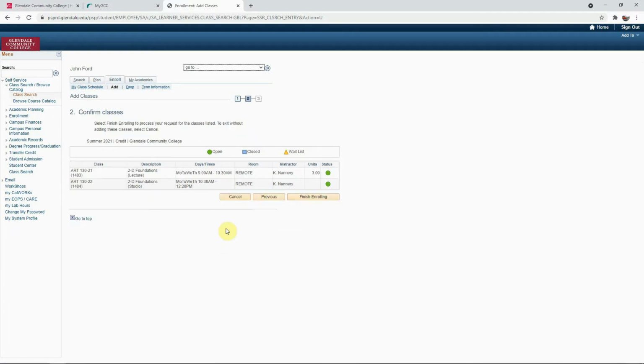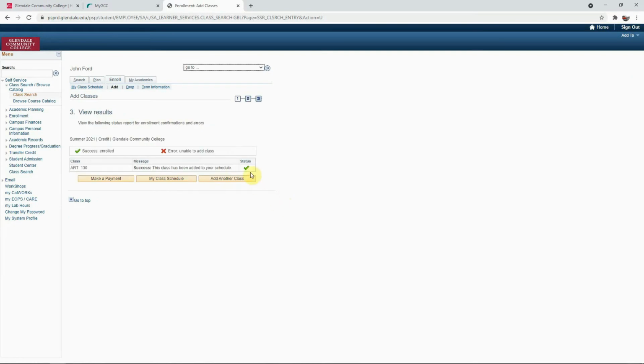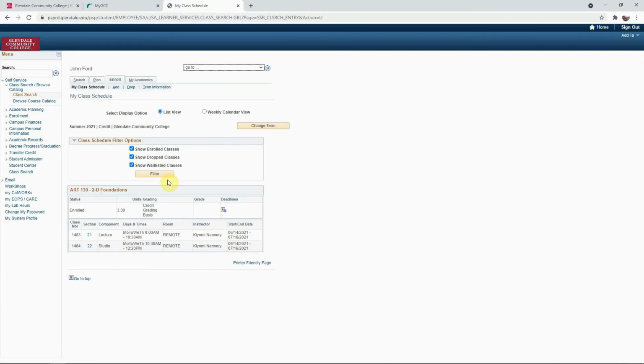Here you can double check that this is the correct class or classes you would like to enroll in. Once you're sure, click on Finish Enrolling. Then you should see a green check mark saying that you've been successfully enrolled. You can also view your class schedule by clicking My Class Schedule. Here you can view all the classes you either enrolled in, waitlist, or dropped. If you're in waitlist, you can view your current waitlist number as well.